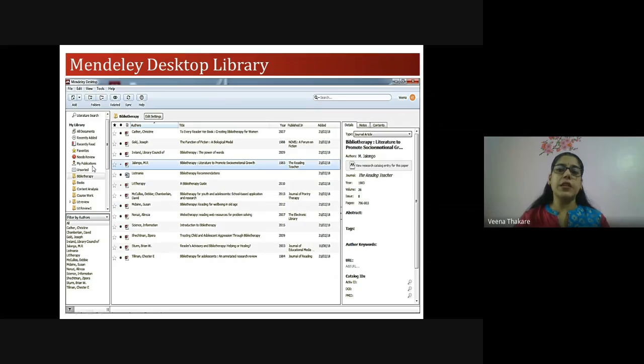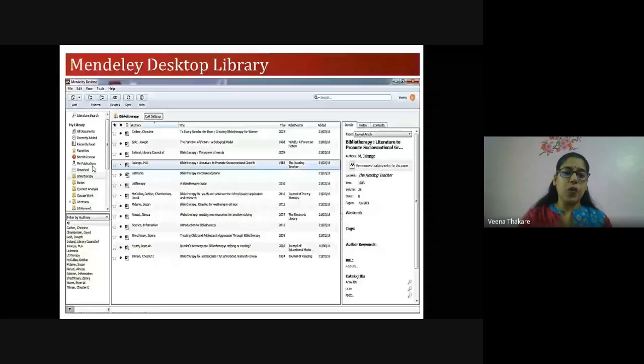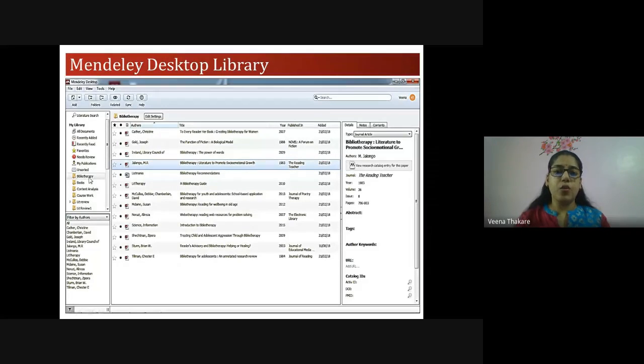So especially if you're doing a PhD, you need those separate folders as per your PhD thesis chapters. Suppose bibliotherapy is one of my chapters. All resources related to bibliotherapy I have stored in these. So sorting is very important and it eases your work.